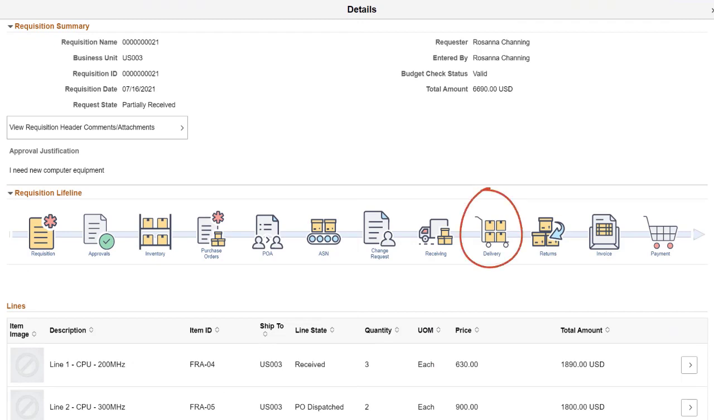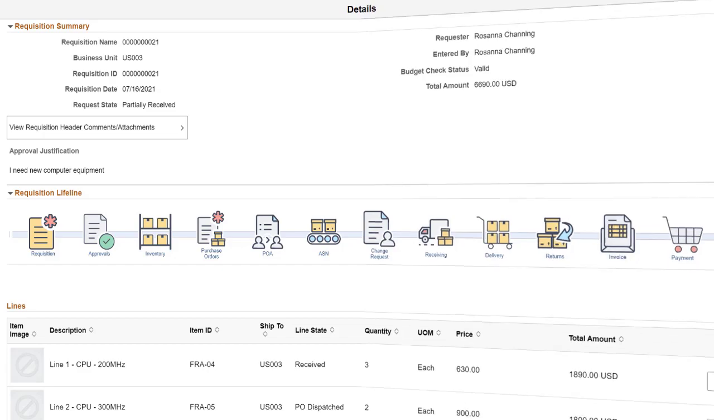PeopleSoft adds a delivery icon on the requisition lifeline to access the detailed delivery information for a receipt. A requester can now see when an item has been delivered, not just when it's received at the dock. Additional delivery information, like the signature and feedback, are also visible. This completes the feature descriptions for eProcurement.